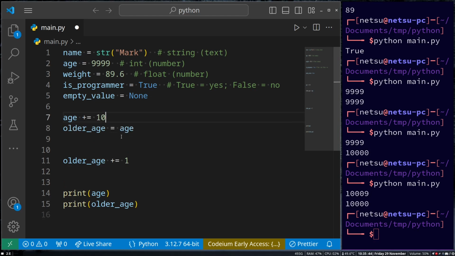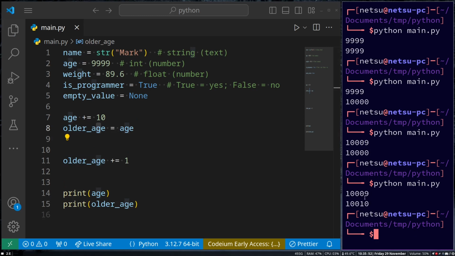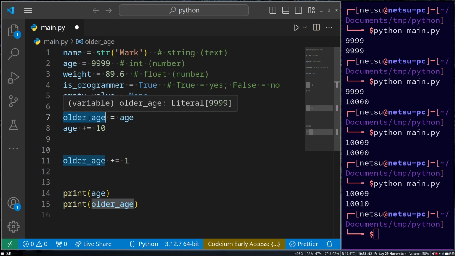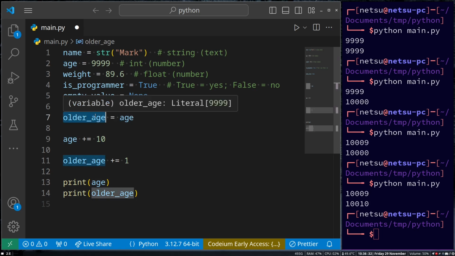If we were to change age before we assigned it to older age here, then, let me just save that, then it would have made a difference. But because it happened afterwards and age is not older age, we are just assigning the value inside of age to also be on older age. And that is why there's a difference in what's happening here. So assigning one variable to another variable does not link them, it just copies the value over and creates a new variable.